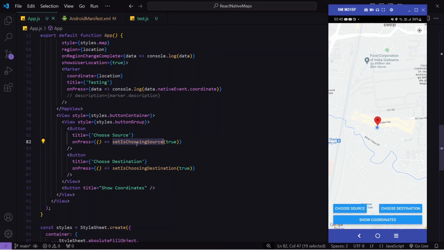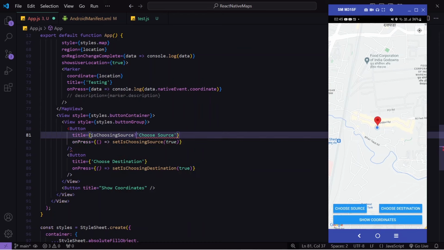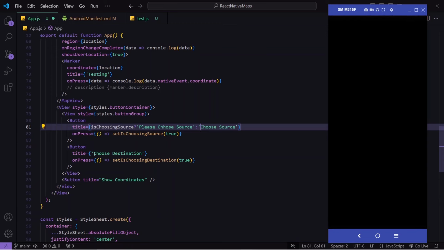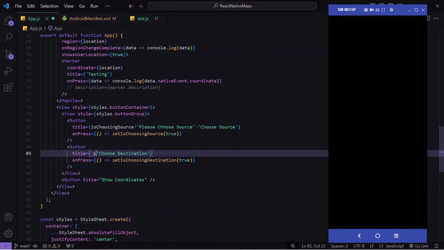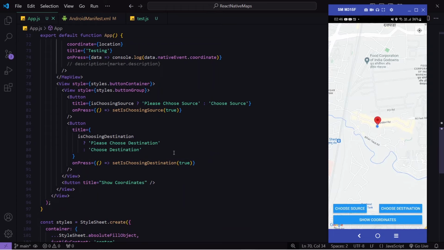Now based on this state, I also have to change the name. So I will come here and write: if is choosing source is true, that means the user has to choose the source, so I will write here, please choose source. Otherwise, this will be the text. Same thing I will do for destination. So I will come here, is choosing destination. If this is true, then show the choosing text, otherwise choose destination. I will save this.